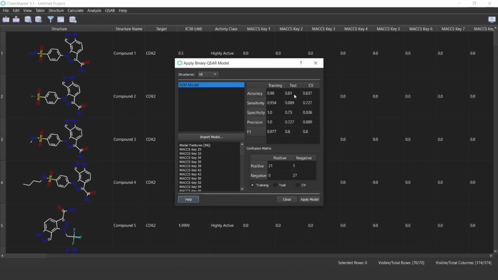So for example, the accuracy gives you the overall accuracy of the model. And usually for the training set, the parameters are not reliable, especially as this is not a large data set, but we can see it has good results for the test set and the cross-validation.